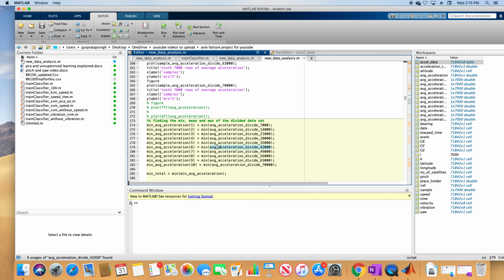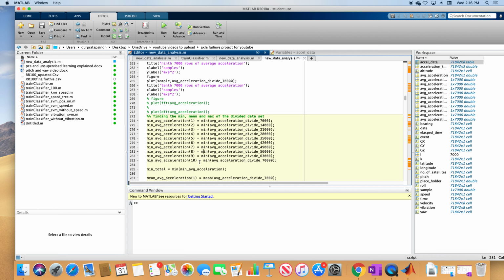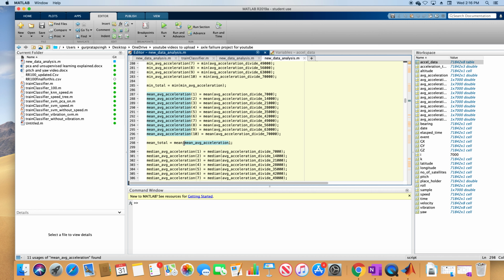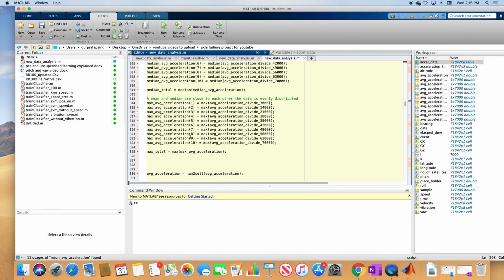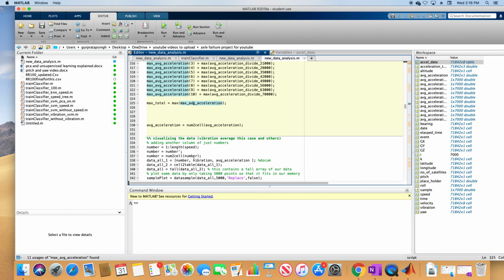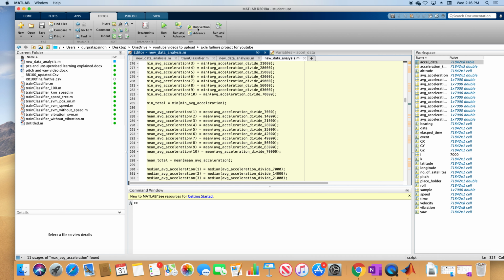Then after this, once you've got all the plots, naturally, it's a classification problem. So classification is if this is an apple or not. If this is category A, category B, category C, something like that. So what I did was, you can do something else. I just took the minimum average acceleration, then I took the mean acceleration, median, and max acceleration. That's it. I just took those values to classify my data.